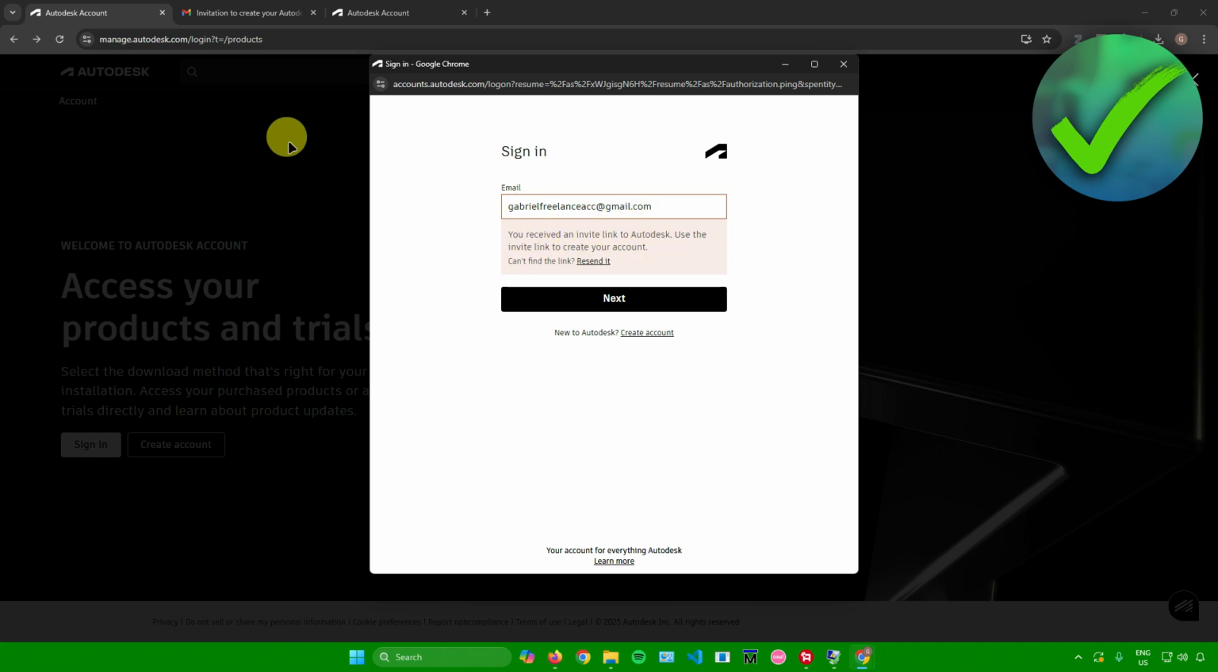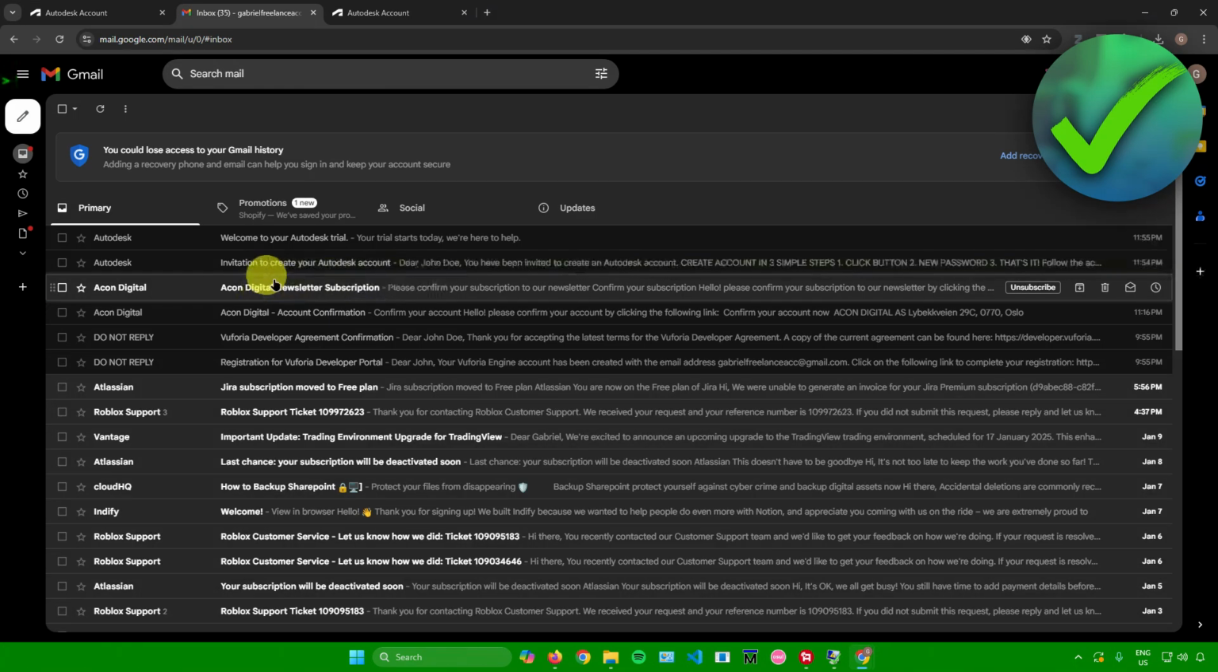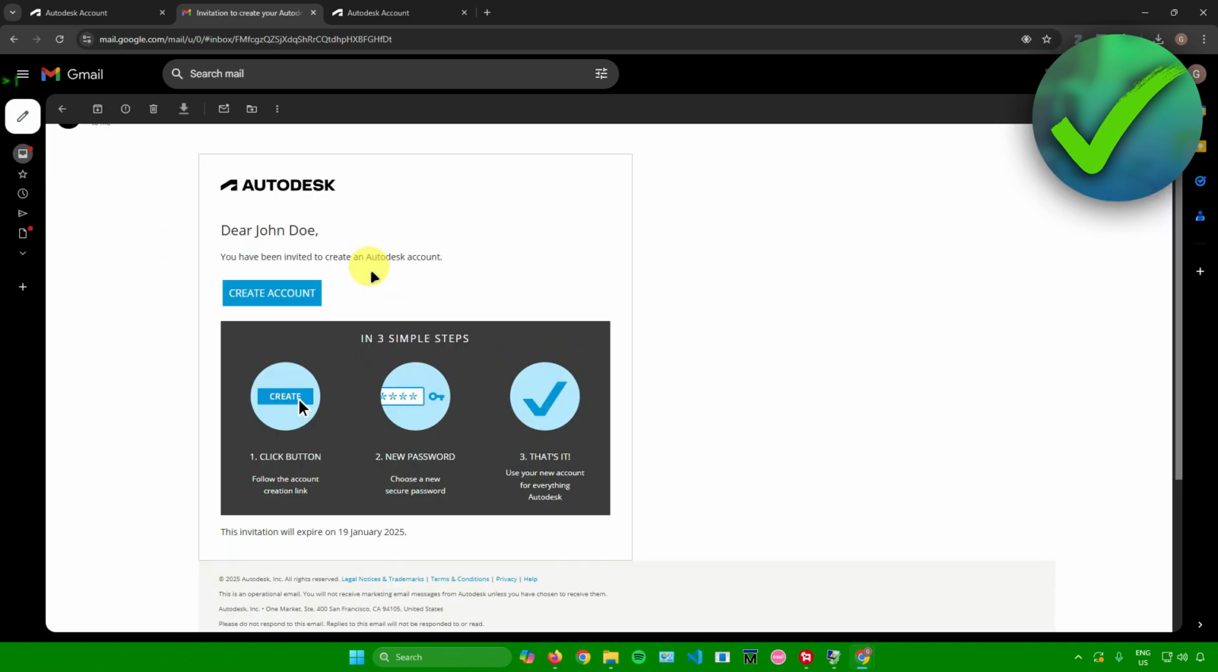So just open up your Gmail or whichever mail you're using. But for me, I use Gmail. So once you're in your Gmail, just search up for the Autodesk invite right here. So it's this one right here, Autodesk invitation. So you've been invited to create an Autodesk account. So just simply click on create account right here.